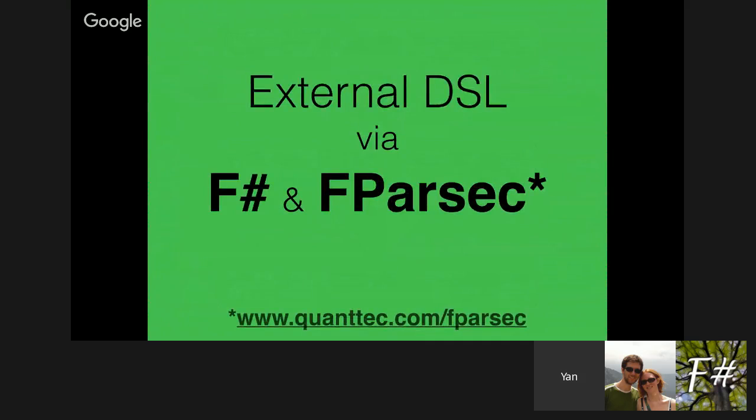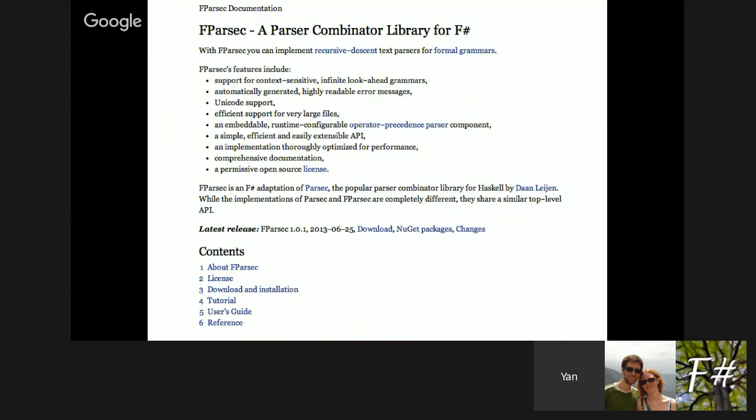And to do this, for this case, I used F# and FParsec, which is a port of the Parsec library from Haskell. And it describes itself as a parser combinator library, which just means that you start by writing very simple parsers for floats or integers, and then you start composing them together to build more complex parsers. And the functions that do the composing, that's what we call a combinator.